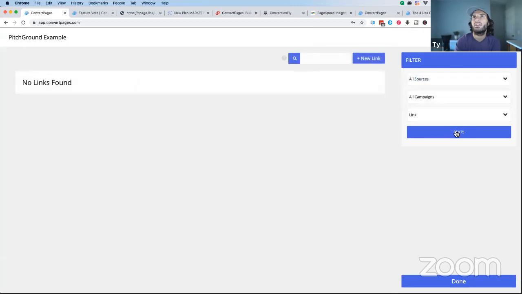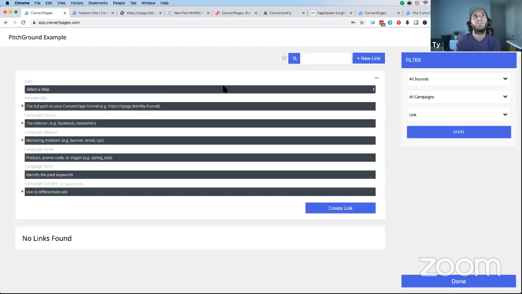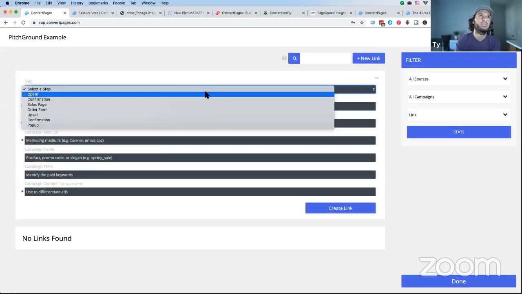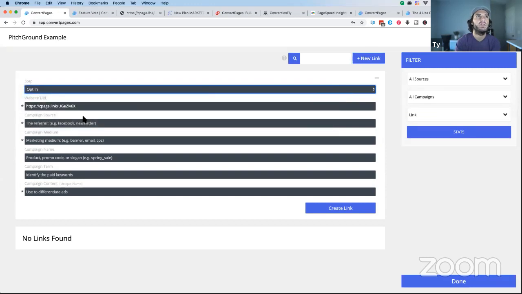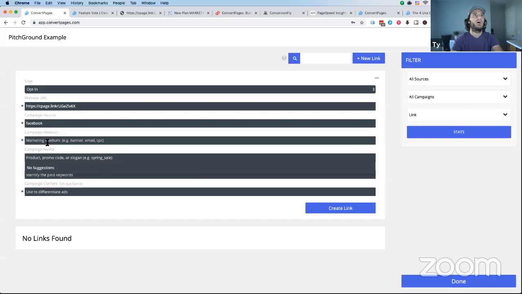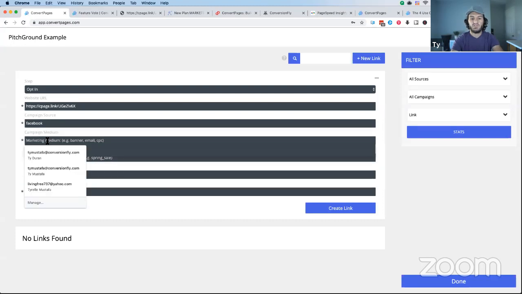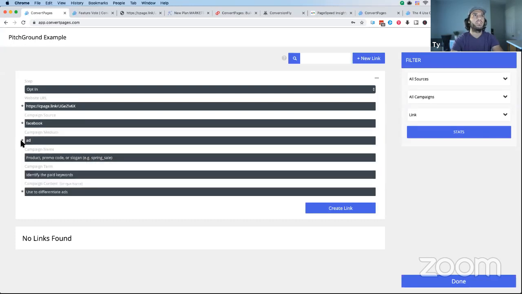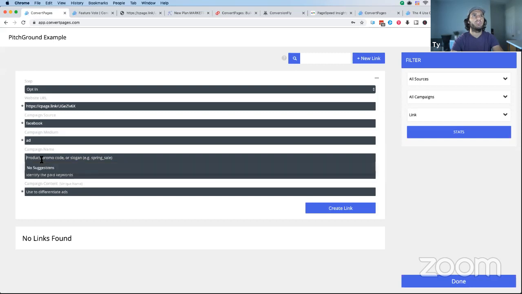So let's go ahead and go to our link manager. No links are found right now. Let's go ahead and create a link. Which step do I want to link to? I want to link to the opt-in page. It's going to give me the URL right there. I want to basically say that this is a Facebook link, it was an ad. This is the BF promo. Let's do that. Black Friday promo.